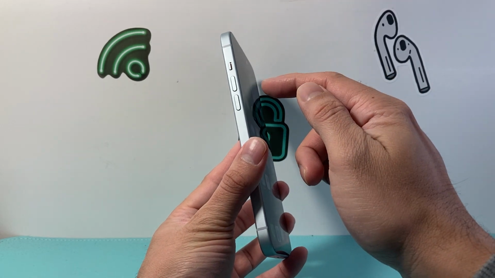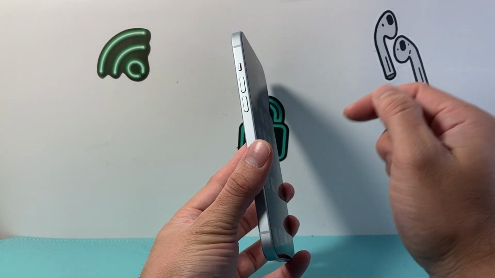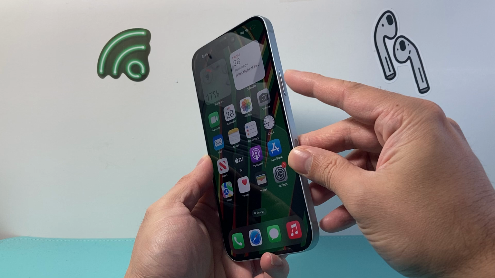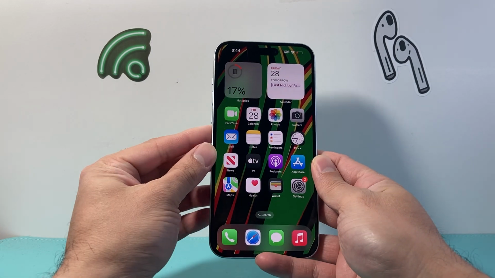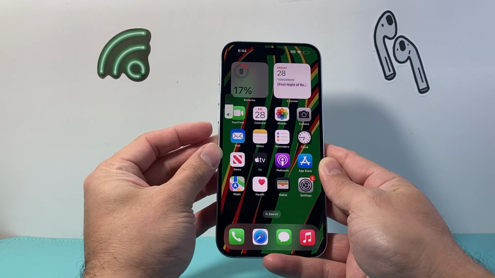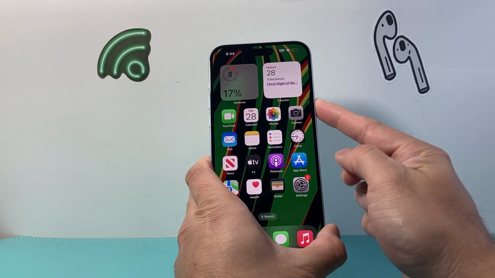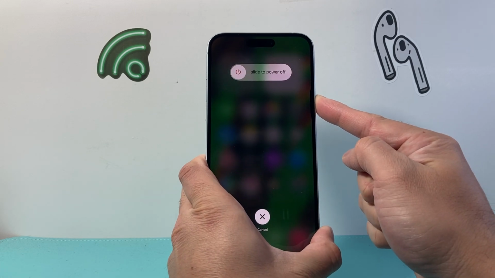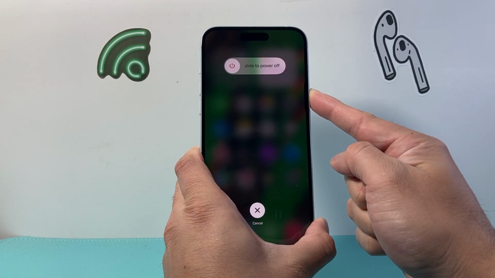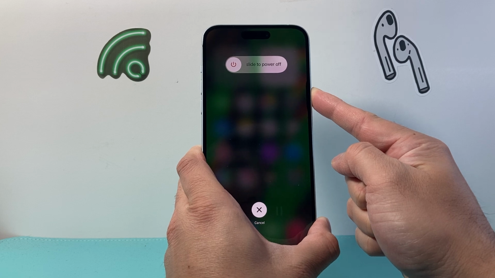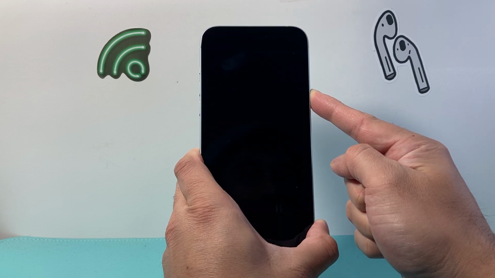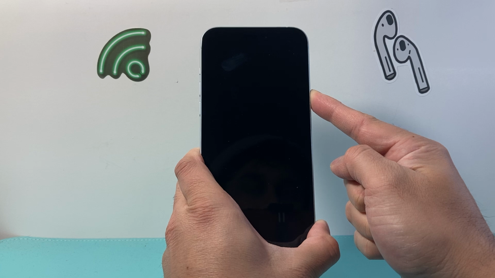First thing is you're going to locate the volume up and the volume down buttons, and then the big side button. So what you'll do is quickly press and release the volume up, volume down, one after another, and then hold on to this side button just like this, and keep on holding it down until the screen goes completely black and the Apple logo reappears on the screen.